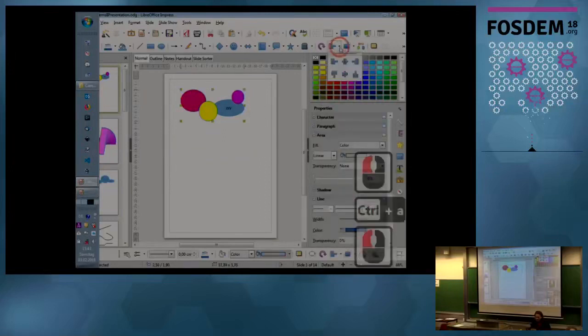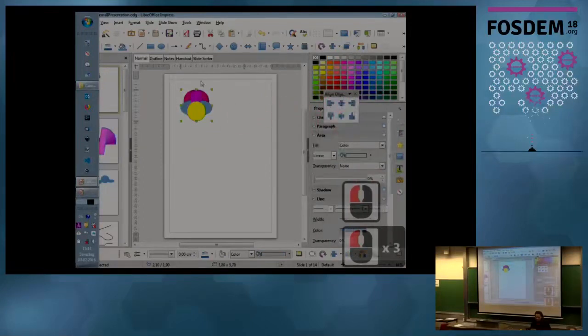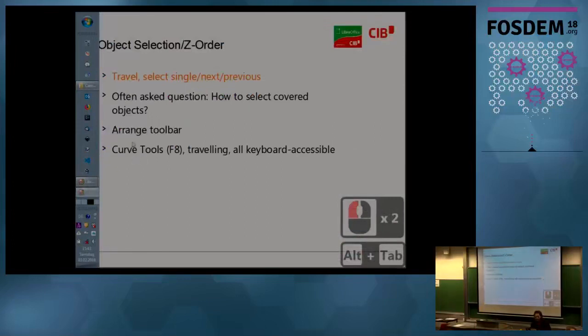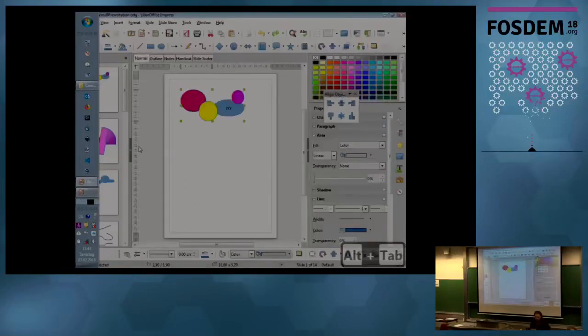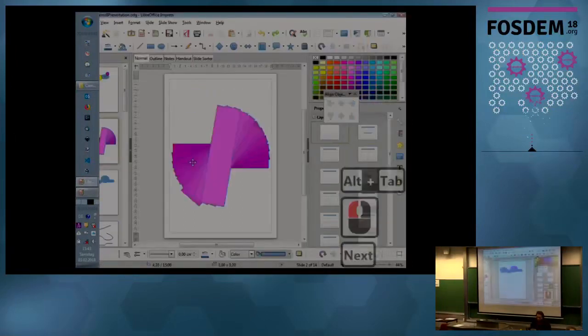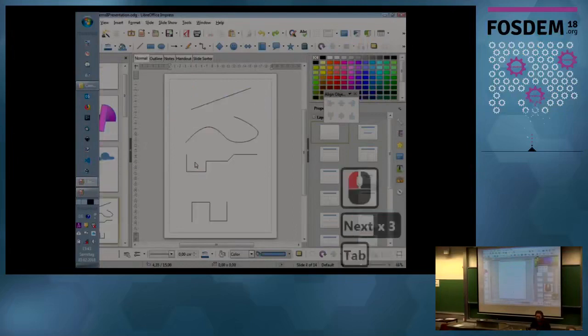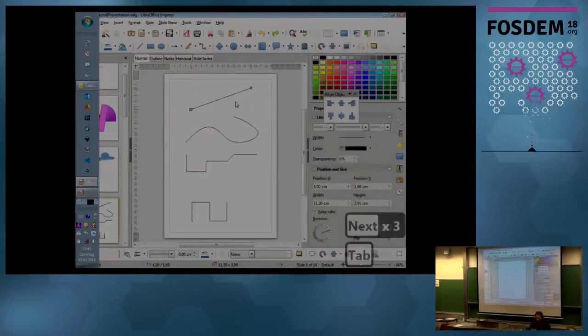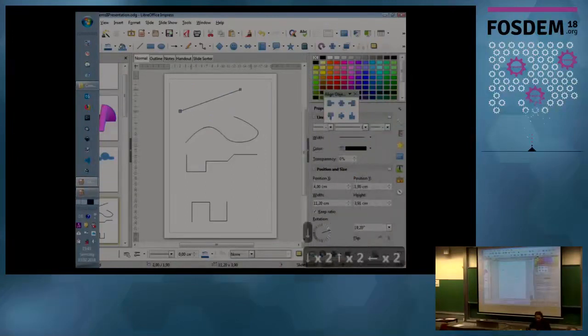Just the usual stuff to arrange all the objects. Not much to say about that, but you have curve tools and traveling, and it's all keyboard accessible. Many people don't know that, and using the keyboard controls can give you a lot of extra control. For example, you can move with Shift, you can move faster.